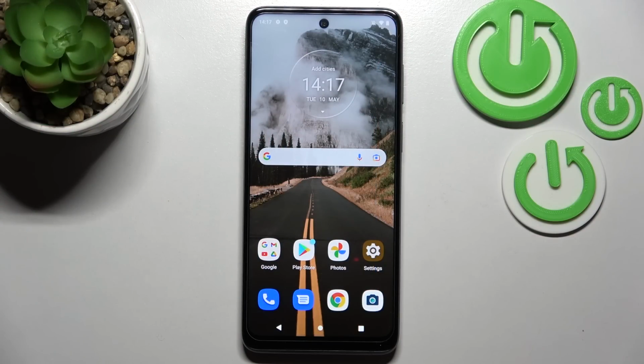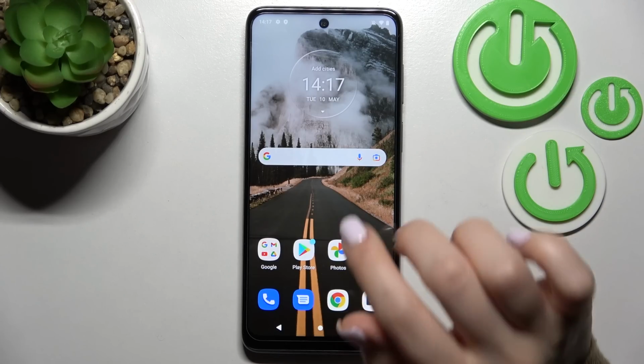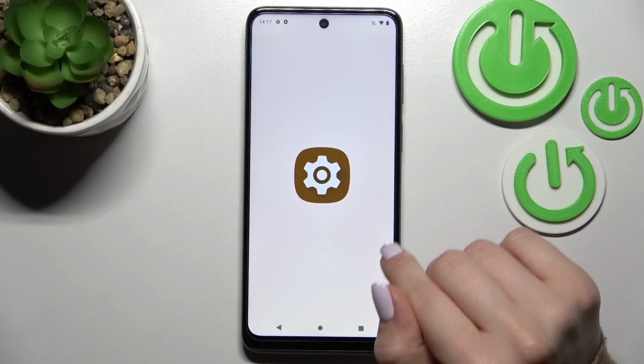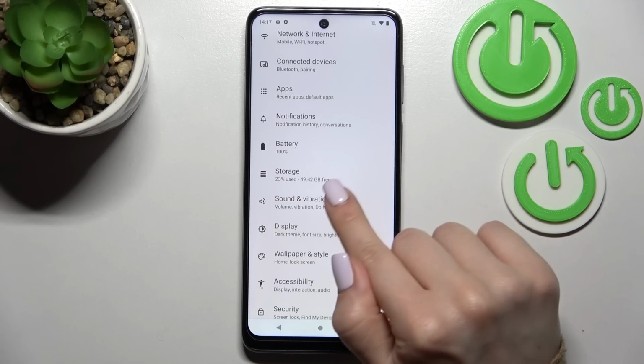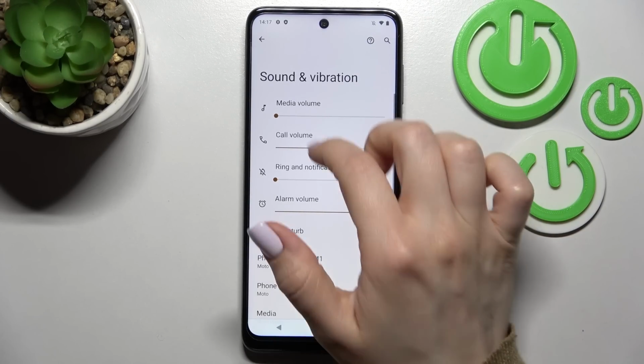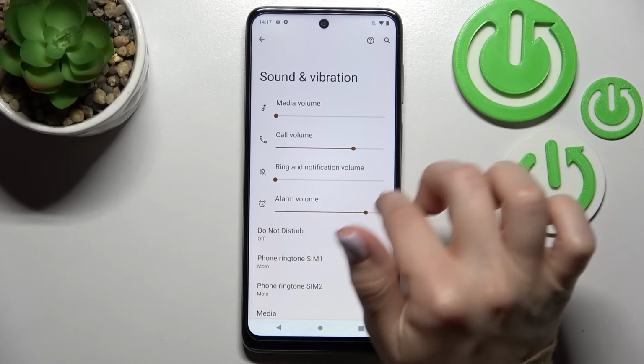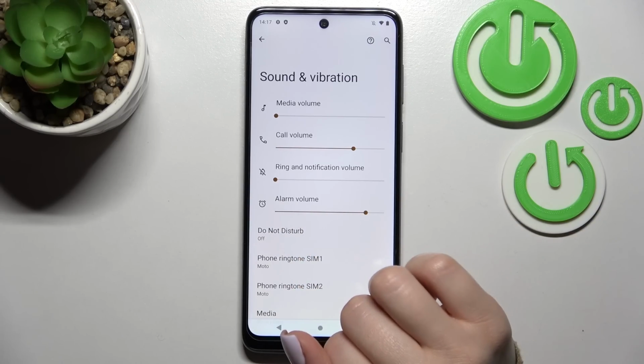Welcome to the Motorola Moto G22 in front of me, and I'll show you how to find and manage sound settings on this device. First you should go into the settings application, and after that scroll to the sounds and vibration. Here you'll see the media, call, ringtone and notification, and alarm volume panels.